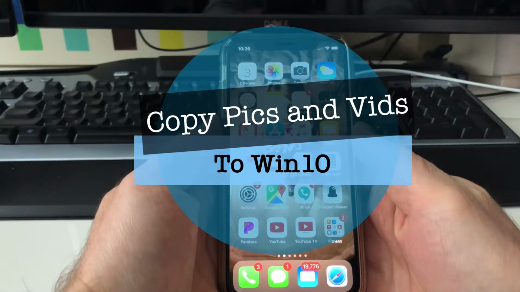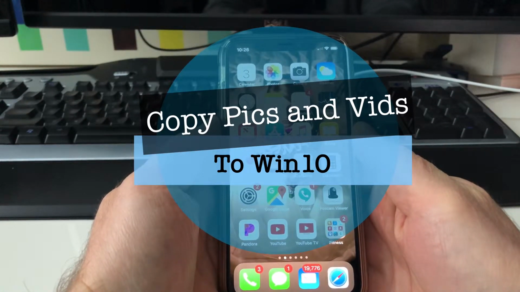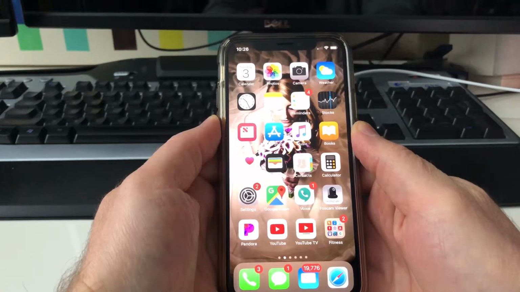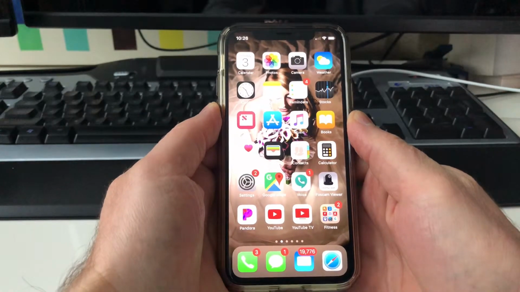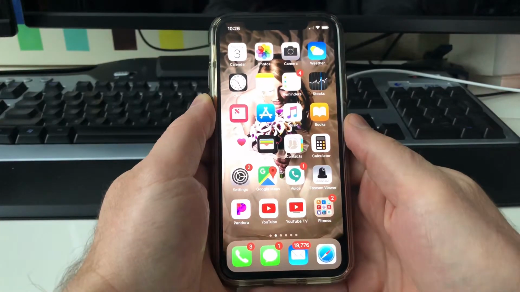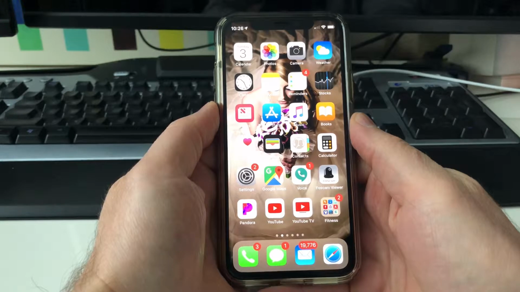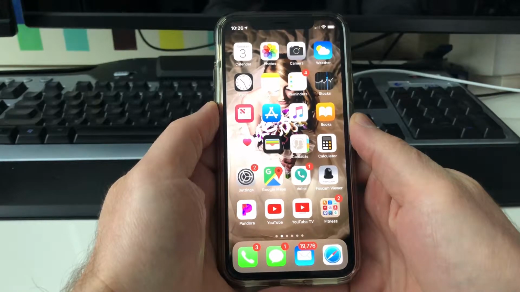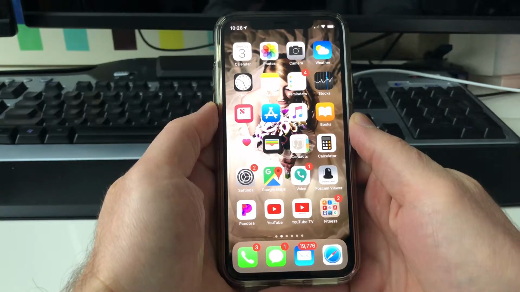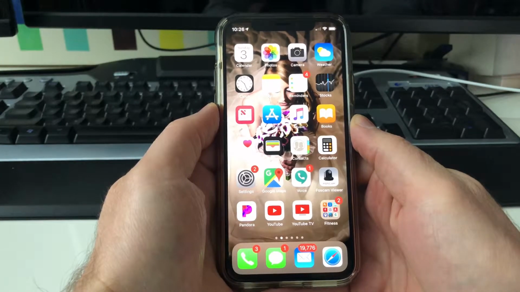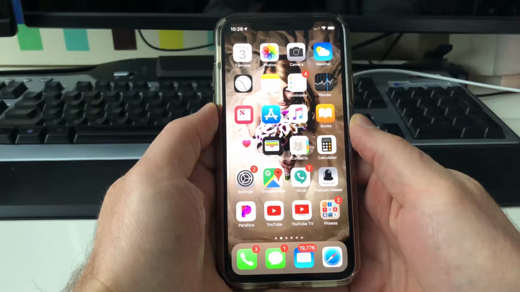Are you like me and having difficulties copying pictures and videos from your iPhone to your Windows 10 PC using File Explorer? This has been an absolute nightmare for me for the past months. Just could not get my pictures and videos over. It was super slow, the connection would drop, and the copy operation would just time out.